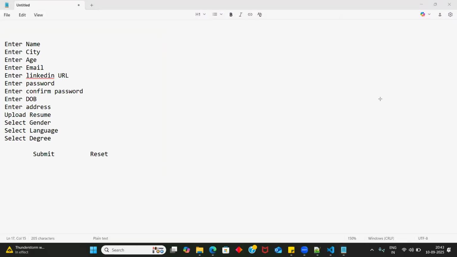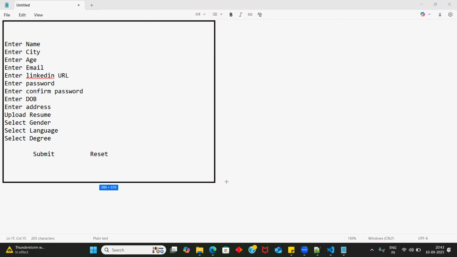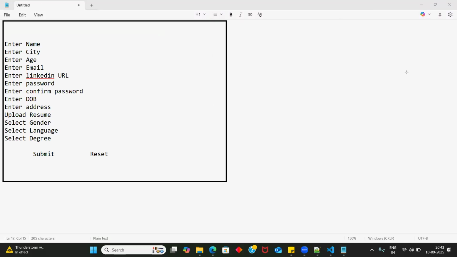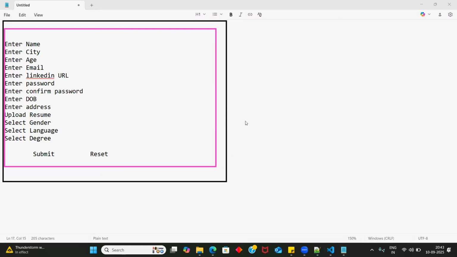But I'll use the same coloring, guys, that whatever we practiced. What is the black color one? Body. You're absolutely right, body. And next, let me use this pink color. What is it? Form. You're absolutely right, form, guys. Let's start writing some orange color.